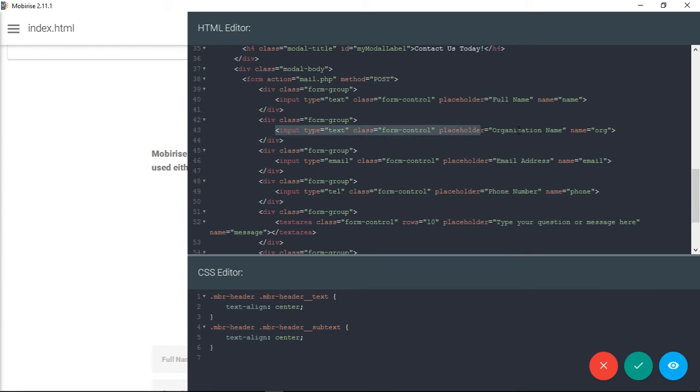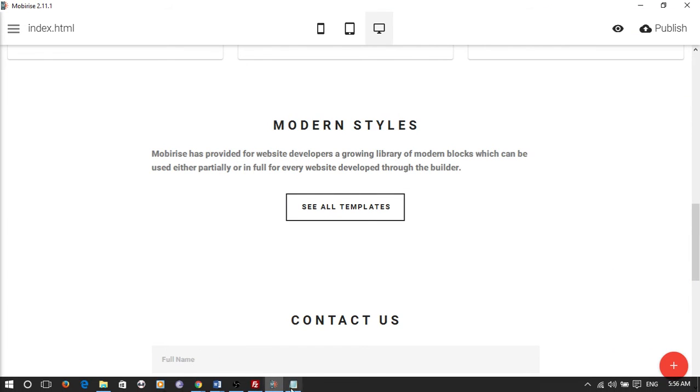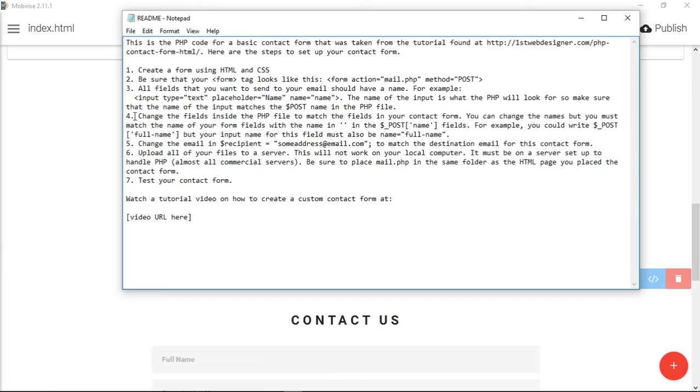And whenever someone inputs information in here and then clicks send, it's going to attach this information in this place, in this input, to the name org. And then it's going to take that name and process it. And so you'll see just kind of how it works whenever we get into the PHP, but that's what that is. So we're going to change the fields inside the PHP file to match the fields in the contact form. And we'll kind of walk through this. You can change, it tells you how to change the email, the recipient email address.